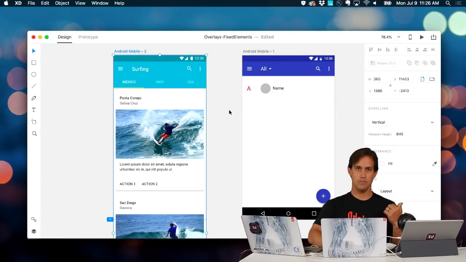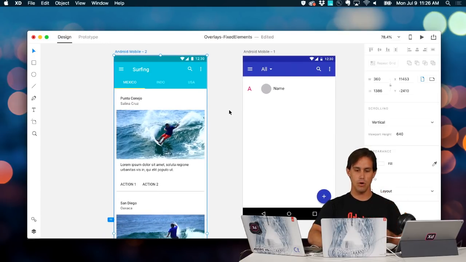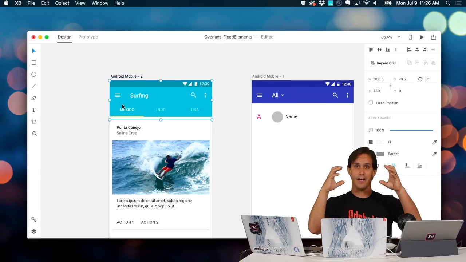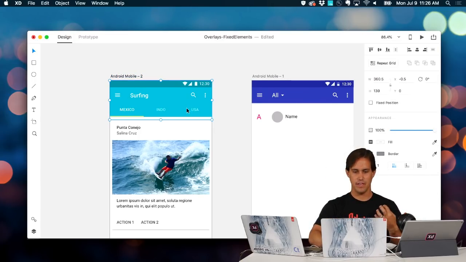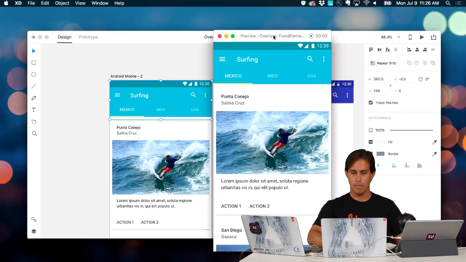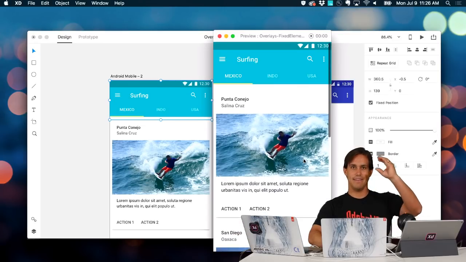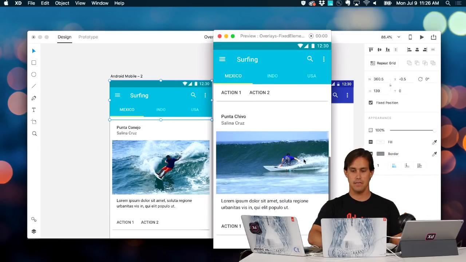As of June, the way this works is you can select any element. Let's say I want this entire top area to stay fixed. I just select that area in design mode and I click fixed position. That's it, super simple. Now if I have my preview window here and if I scroll, as you can see, that area stays fixed. Pretty cool, huh?